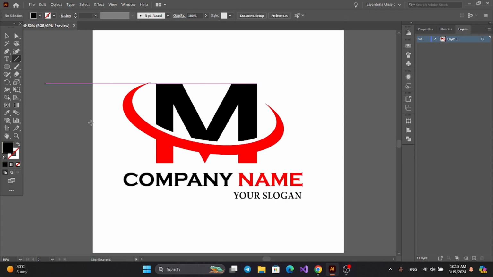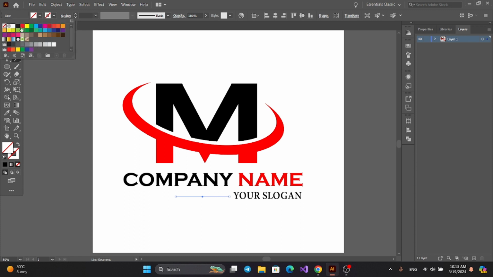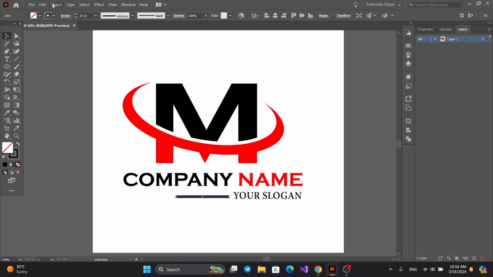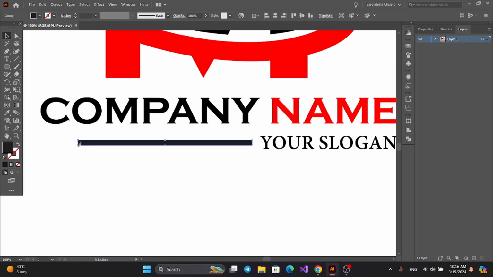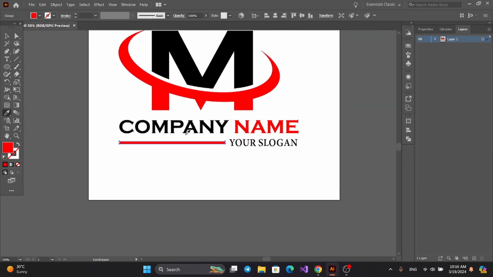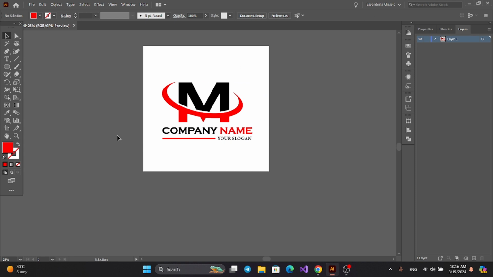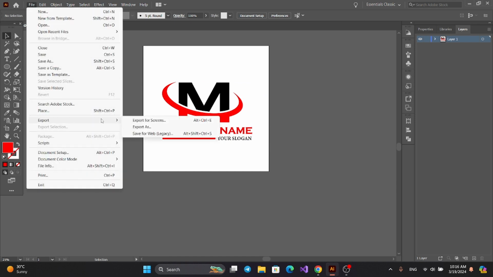Now get the line segment tool and make a line. And add the stroke and increase the stroke size. Now select the line and go to Object and Expand. Change the color. Save, go to File and Export.